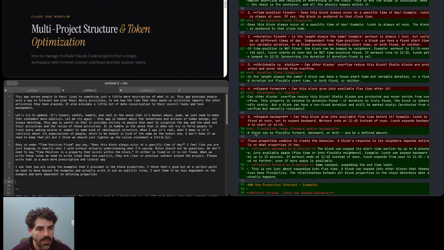Okay. Is the length always the same? A block name? Yeah. Well, yeah. So all of these are questions, which is probably because I did it wrong. Like I asked questions. Okay, so let's read, expand forward. Can other blocks overflow, reduce this block? Static blocks are protected and should never shrink from overflow.